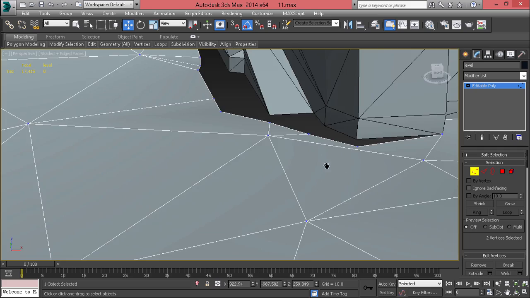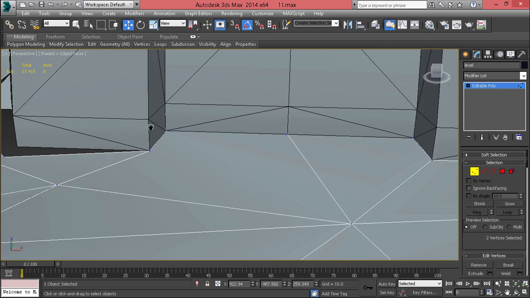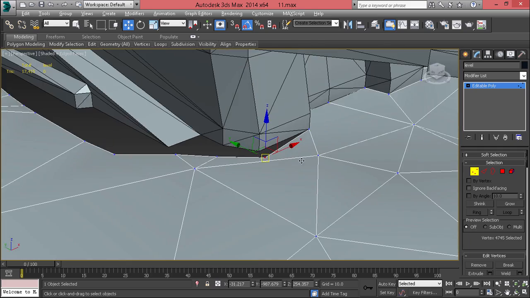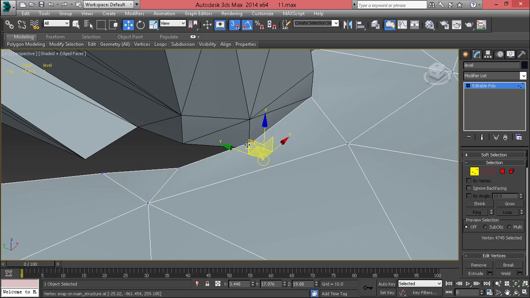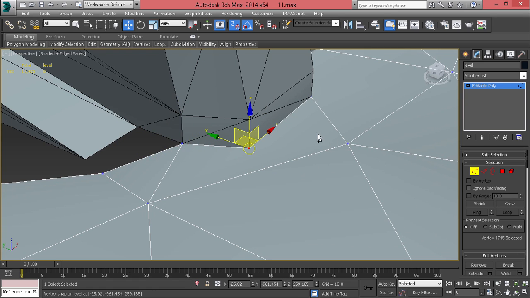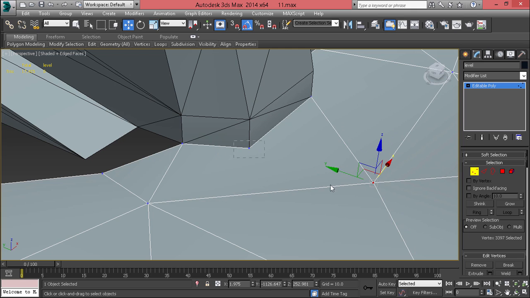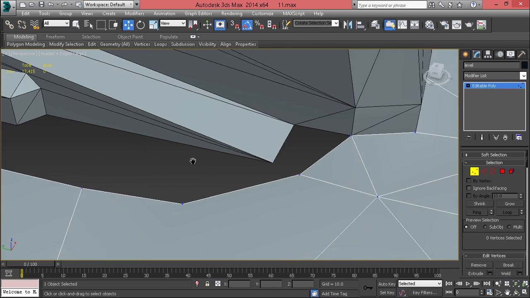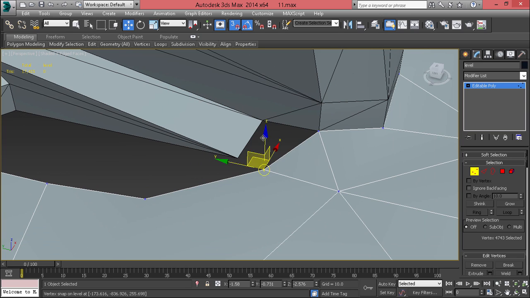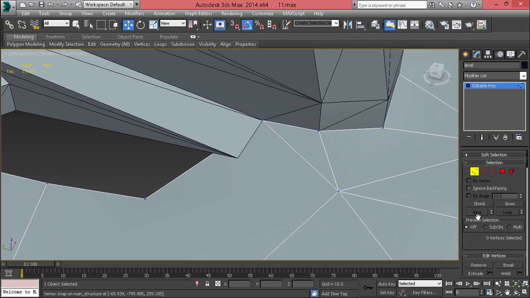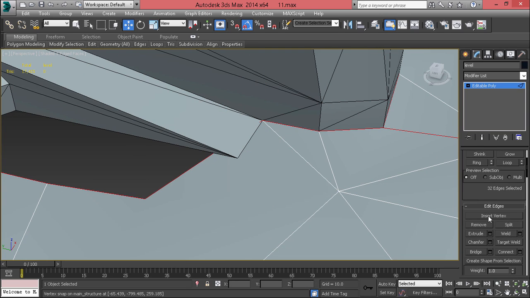Triangles and four-sided polygons are perfectly fine. Snap you to there, snap you to there, and I want to try and relax the tension as much as I can, so I'm going to pull you across. And there we go. You can be snapped to there. Go into edge mode, insert another vertex into there.